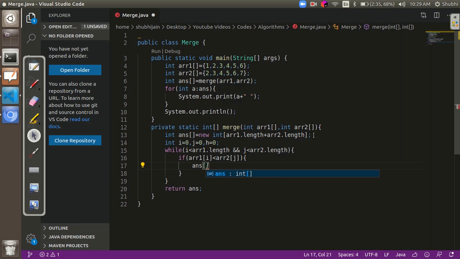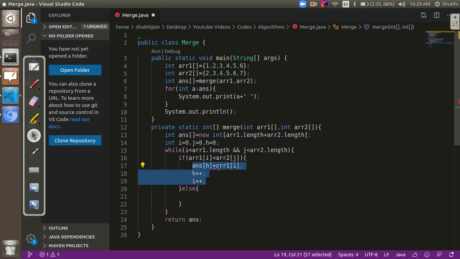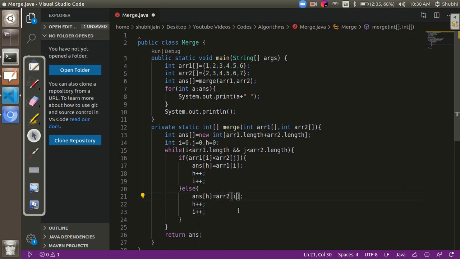So in the answer array I will add my number, and once I have added my number, I'll increment both the pointers. I will increment the h and the i pointer. Otherwise what I will do is I will store the value of the second array instead of first array, and I will increment the second array's pointer.